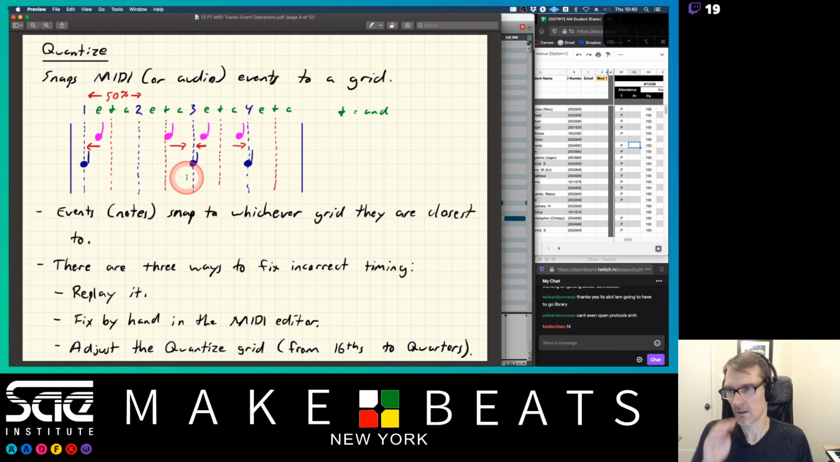Reading this real quick, Quantize snaps MIDI or audio events to a grid. Events and notes snap to whichever grid line they are closest to. There are three ways to fix incorrect timing: replay it, fix it by hand in the MIDI editor, or adjust the Quantize grid from sixths to quarters or 1/8 notes or whatever it is.